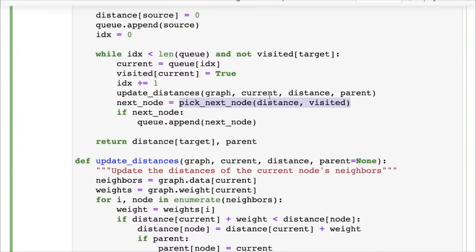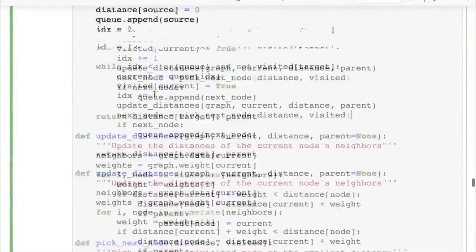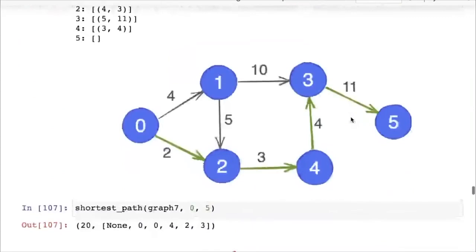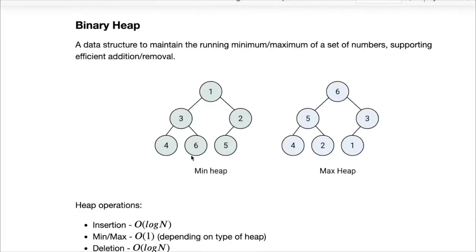So those are some complexities that you will see reported for shortest path. And a way to improve this, a way to improve the picking of the next node, is to use what is called a min heap, so that you don't have to look through the entire list of nodes each time to pick the next node, but you can simply pick the next node in a very short time. So there's a data structure called a min heap that you can look at.